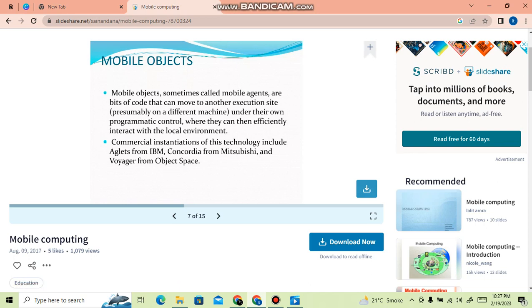Mobile objects, sometimes called mobile agents, are bits of code that can move to another execution site under their own programmability control, where they can efficiently interact with the local environment. Commercial installations of this technology include Aglets from IBM, Concordia from Mitsubishi, and Voyager from ObjectSpace.